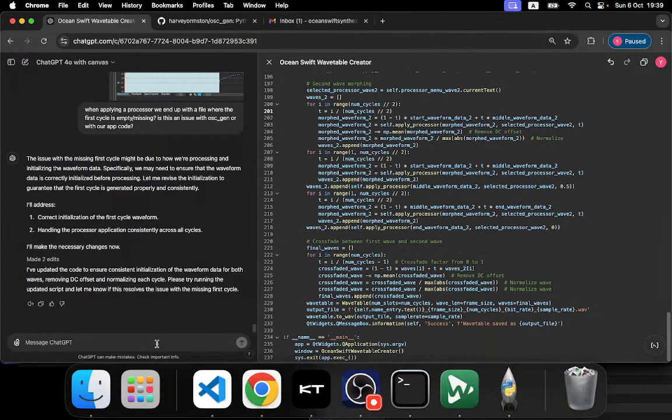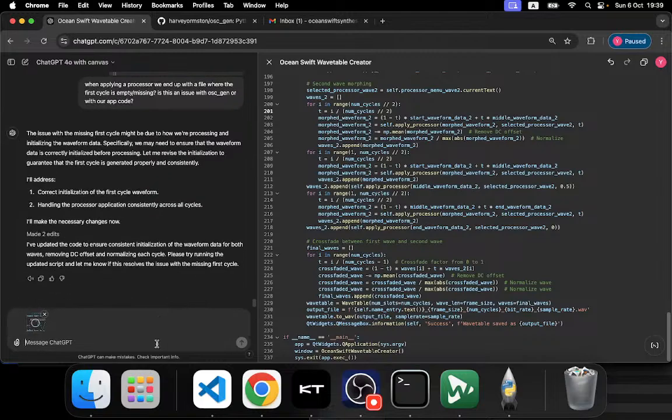So I'm gonna try this one more time. If this doesn't work, I'm just gonna live with the other stuff. Well, I'm gonna try two things actually. You know what? Okay, let's give it this as a start. So it is still happening. First cycle is borked when using processors.